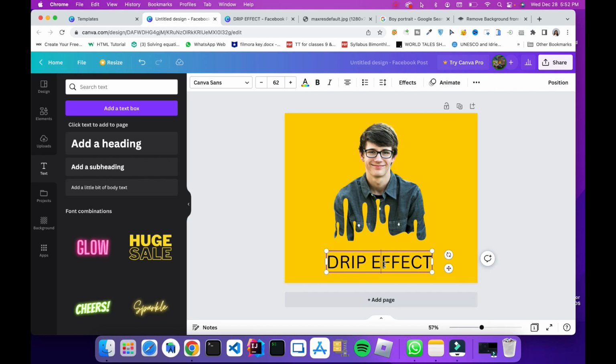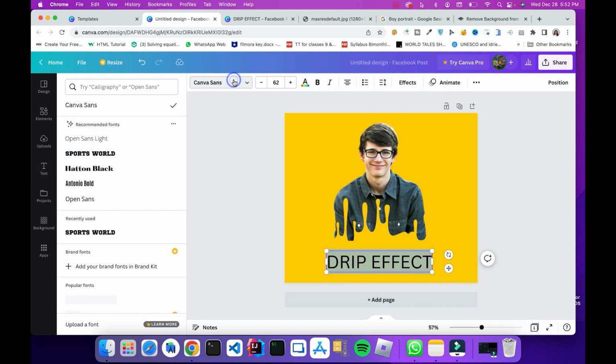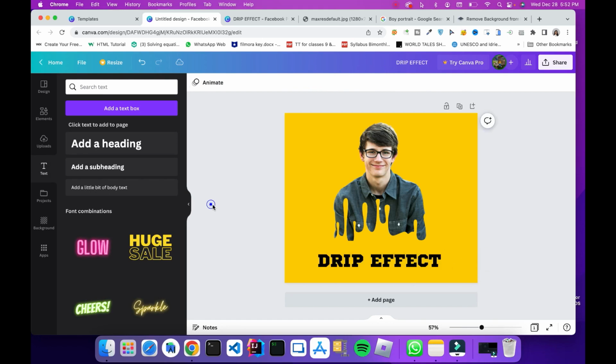Now I don't really like the font, so I will select this and over here we can choose a font. So let's just say I like this one. Alright, now we have this already. I'll put it here. So this is all completed basically for the drip effect. Now, what if I want a cool background?